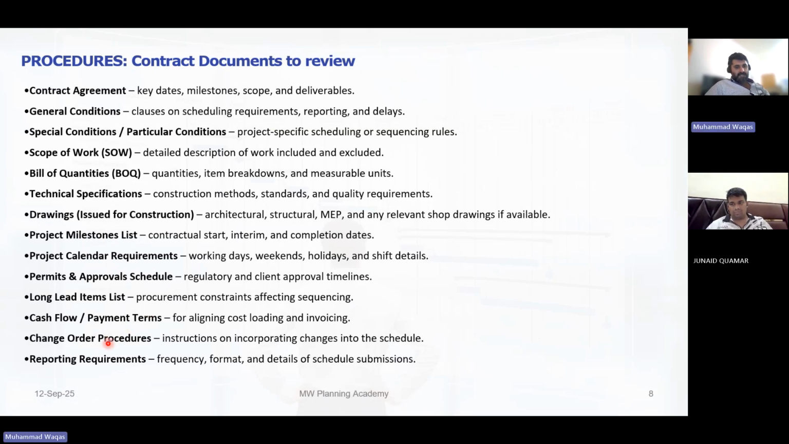Then we have change order procedures and reporting requirements. When you have to update the program, it will be weekly or monthly or daily. What reports you have to submit: daily report, weekly report, monthly report. So these kinds of things also you have to look into, what is the frequency of the reporting.